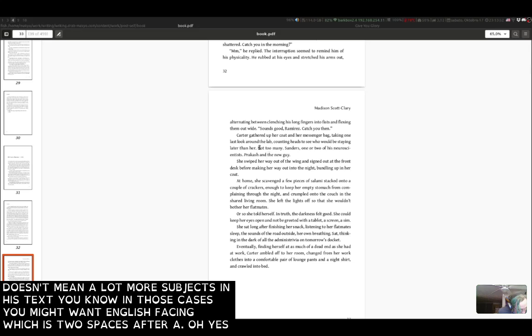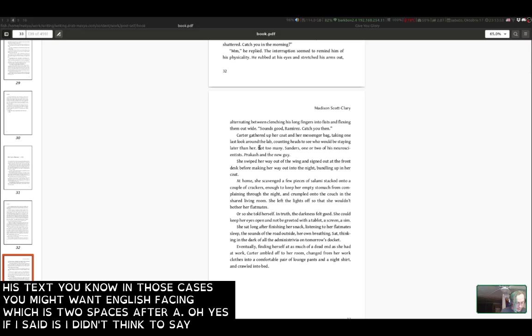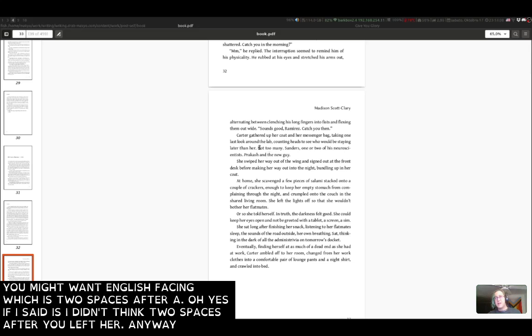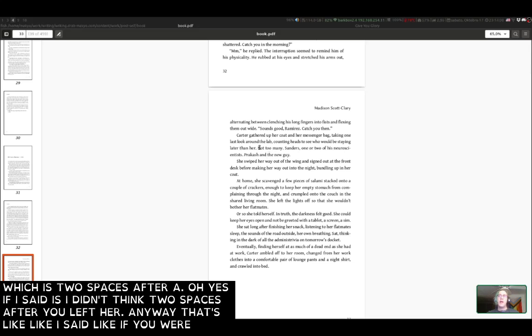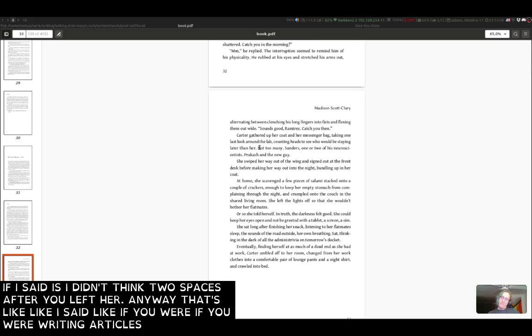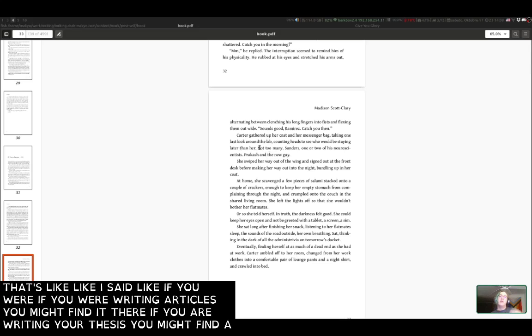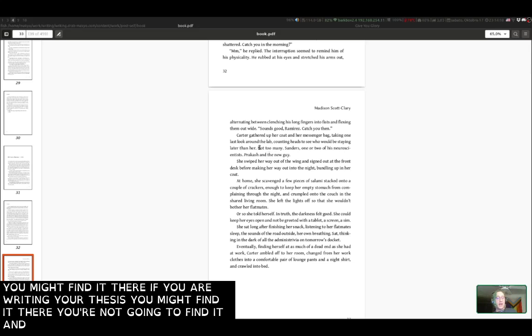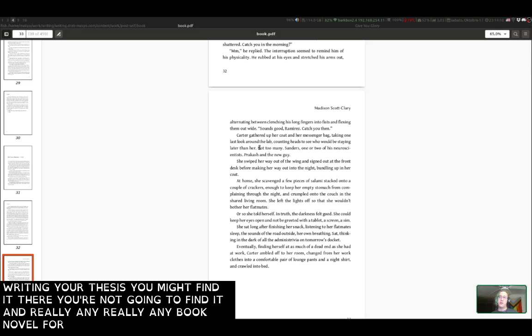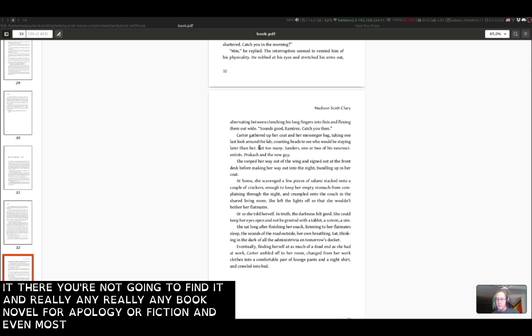Oh, yes. Fuzz says, I didn't think 2 spaces after a period anywhere. Like I said, if you were writing academic articles, you might find it there. If you were writing your thesis, you might find it there. You're not going to find it in really any book, novel or anthology or fiction, and even most nonfiction that you find in a bookstore.